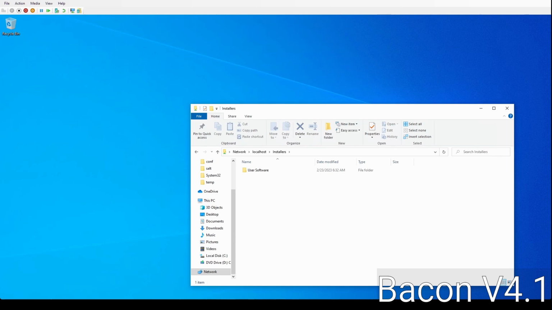So on my VM, here you can see I have my installer in this network share. And we're just waiting on the actual install to kick off. And once that's done, we'll be able to take a look and see the Firefox icon pop up on the desktop as it did just now. And so now you can see how easy it is to install Firefox from an SMB share using Bacon.